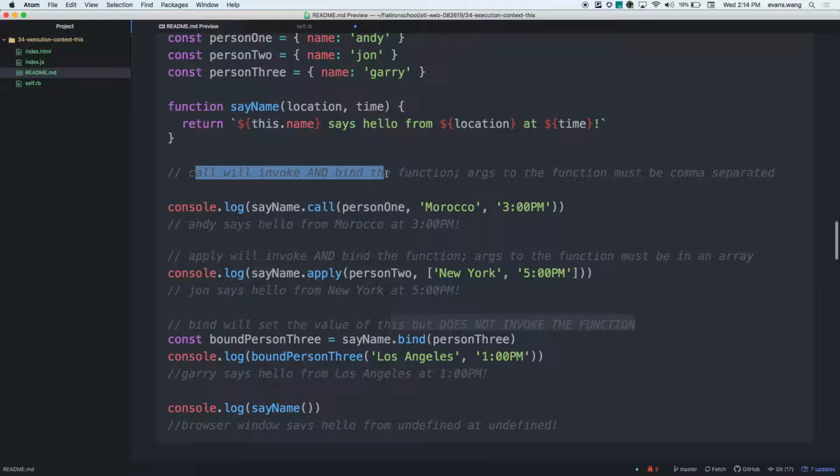So, call will invoke the function, and bind it. Does that make sense to you? Now, apply will invoke and bind the function. The only difference is all the arguments versus an array of arguments. Now, bind will set the value of this, but does not invoke. Does that make sense? So in terms of when we did bind, if we still called say name, it would technically still be the window. It's basically two different functions.